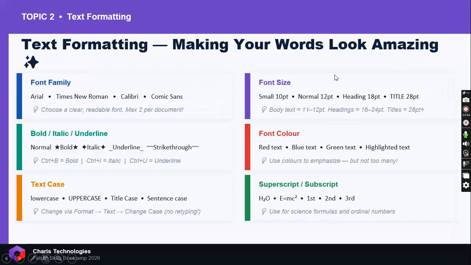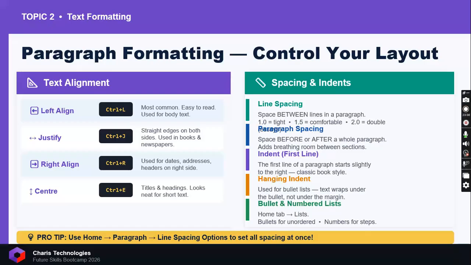Now, paragraph formatting. On the interface, I showed you the alignment. You can align to the left, you can align to the center, you can align to the right, and you can justify.